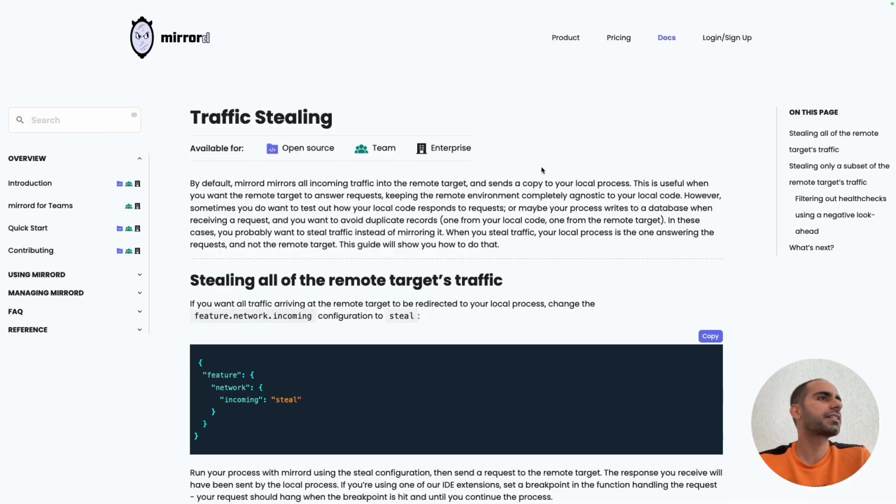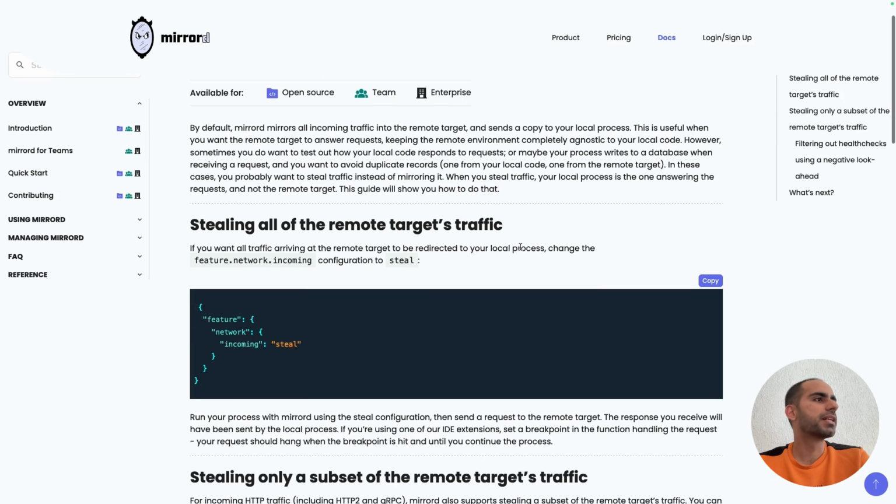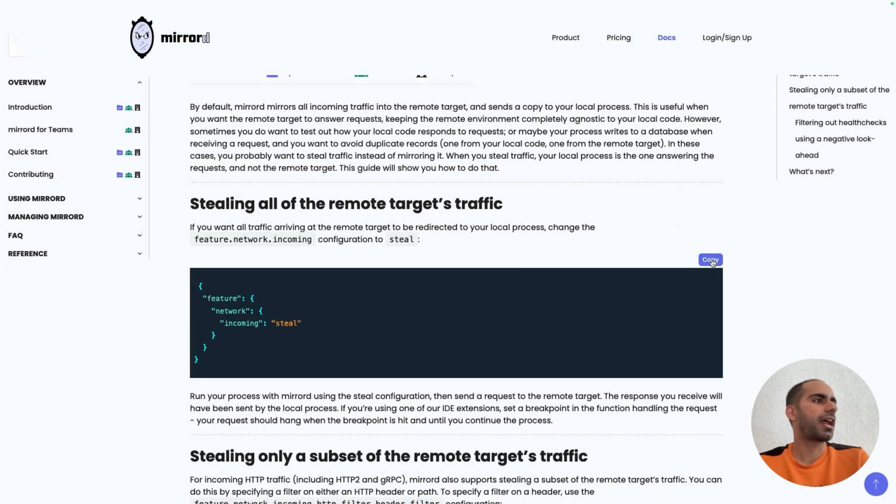So to configure traffic stealing in mirrord, you actually have to write some small JSON configurations for it. Let's start by writing the simplest configuration, which will steal all the traffic.